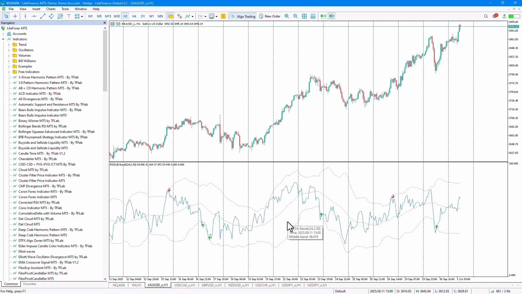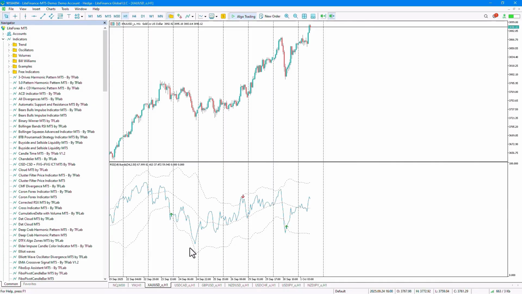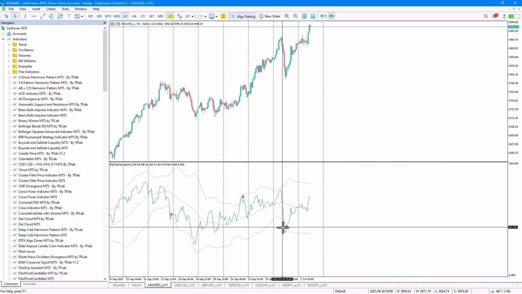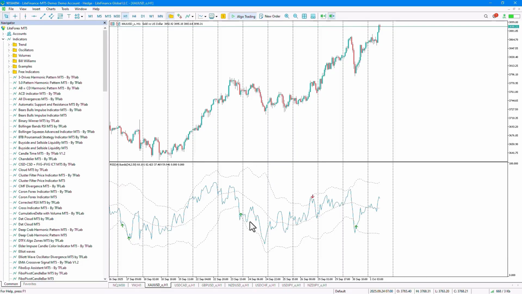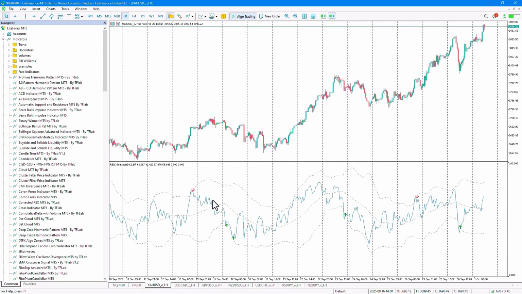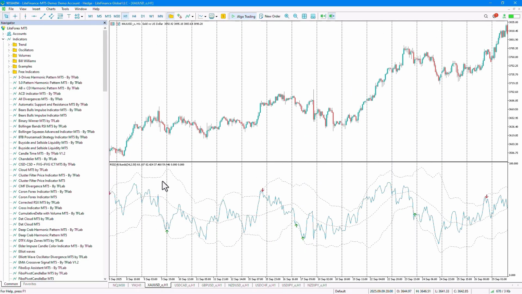Traders can confidently enter a buy trade when the Bollinger Bands channel is clearly in an uptrend and the RSI touches the lower Bollinger Band, as this action generates a strong buy signal. Conversely, when the Bollinger Bands are in a downtrend and the RSI touches the upper Bollinger Band, and a clear sell signal is generated, traders can then enter a sell trade in the market with greater confidence.